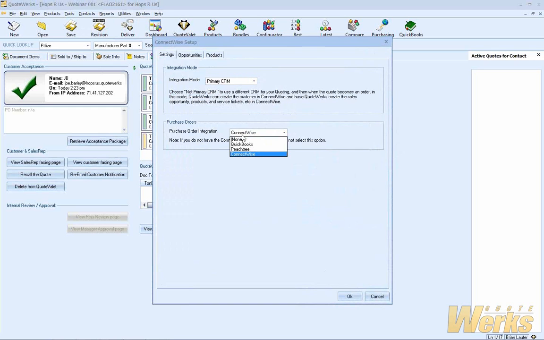The next setting here is for purchase orders. If you do not have the purchasing module inside of ConnectWise, do not select ConnectWise because we're not going to be able to send it over, or if we do, it's going to go into a void. So if you're not using the purchasing module, you probably want to send it over to QuickBooks, which you can do, or none as well. For purposes of our discussion today, I am going to use ConnectWise.